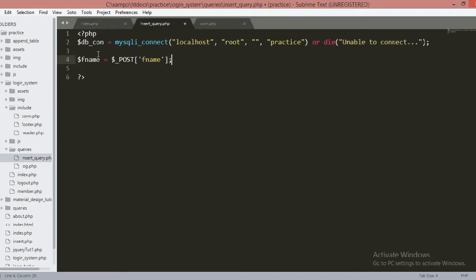Let's first get the first name of the user. You gotta do a little copy and paste here, so that we get the email of the user.